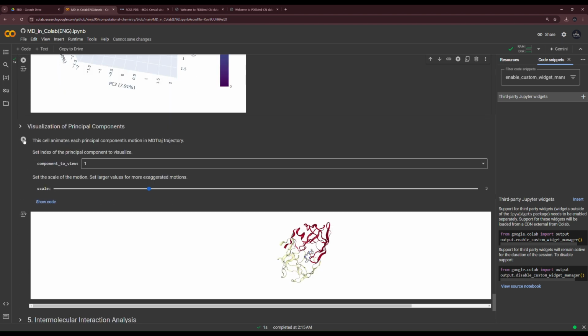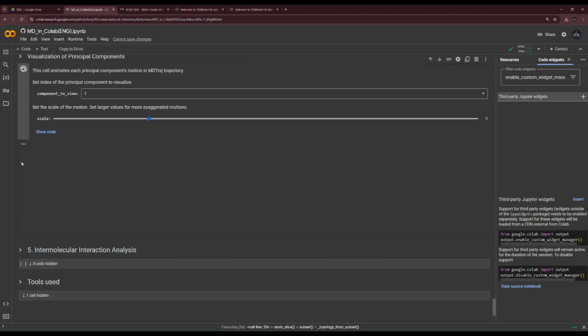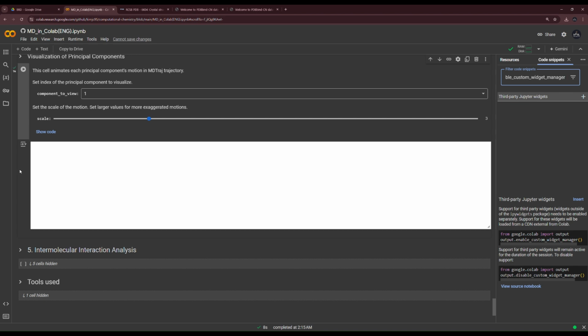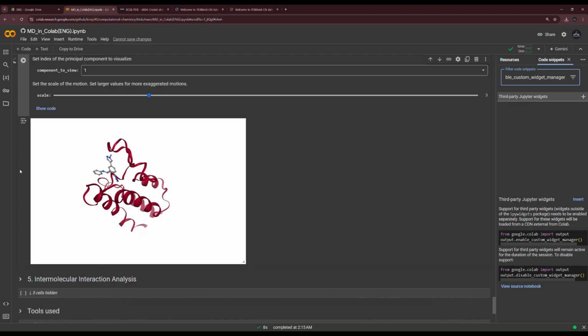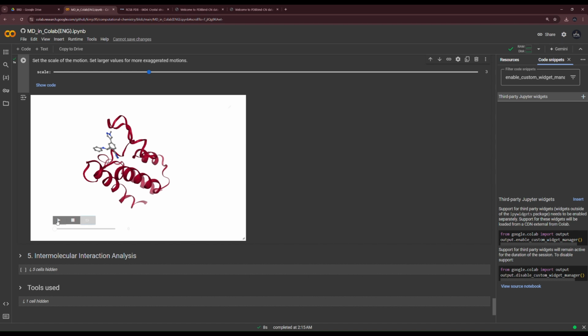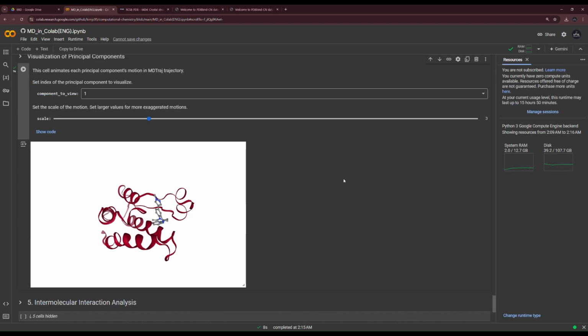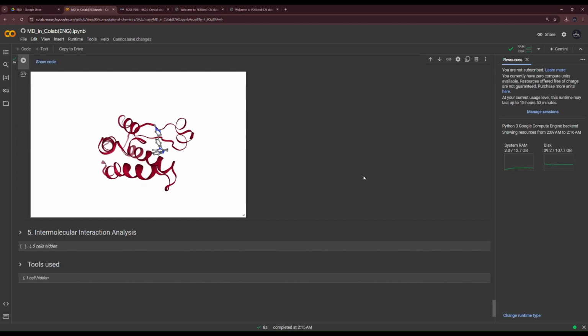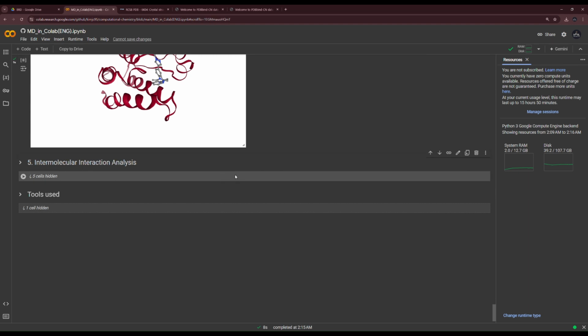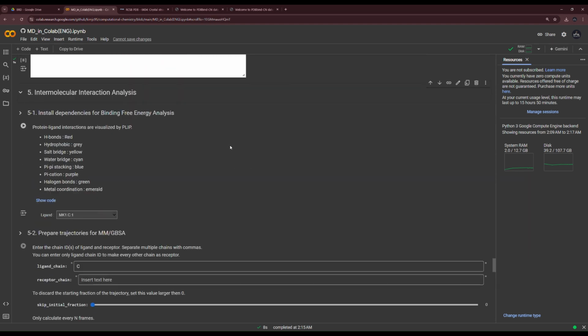To visualize the motion that each principal component represents, you can run this cell. The cell animates the principal component as a periodic vibrational motion. We have finally finished step 4. Let's start the intermolecular interaction analysis.